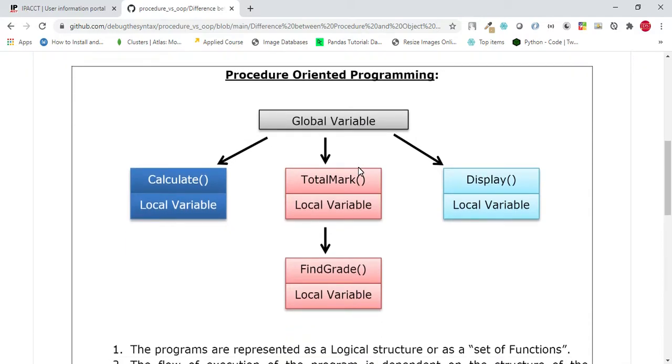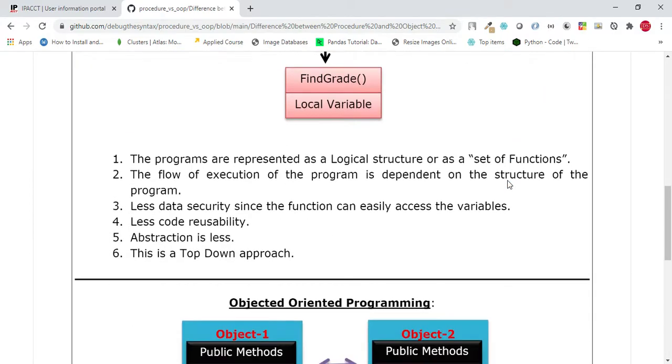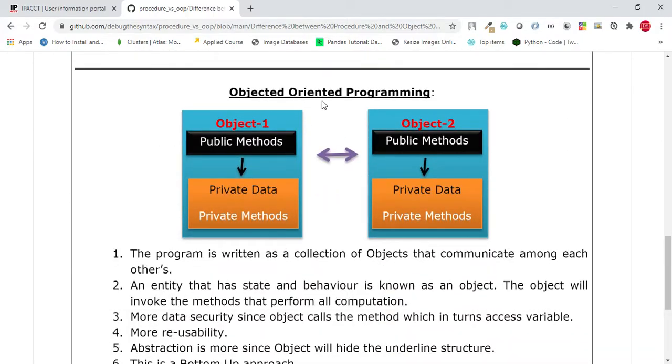Always remember, for your computer subject, in regard to your theory or your programs, try to portray them graphically by drawing pictures. This illustration will fetch you a good score, because my target is to make you secure 100 out of 100. So this is how you are going to demonstrate your procedure oriented, and if you come down, this is what your object oriented is.